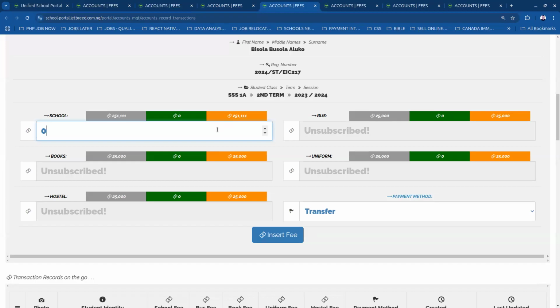You don't need to be worried about an accountant making the mistake of collecting fees that he or she is not supposed to collect. The system becomes intuitive enough to monitor all of that. So that is the way the system works.